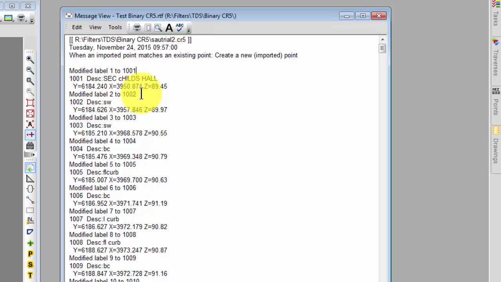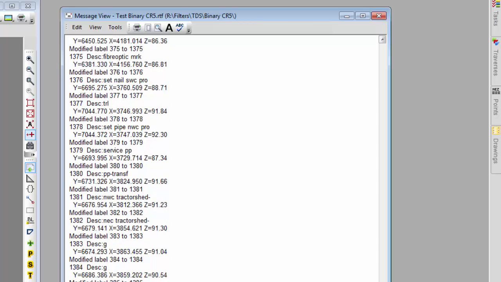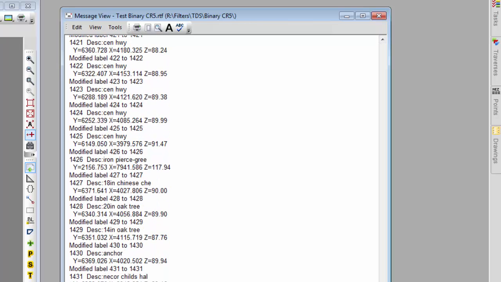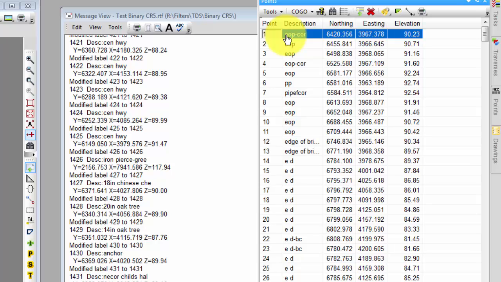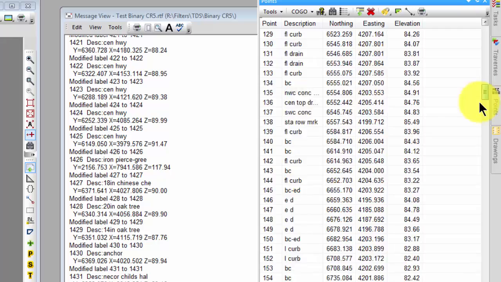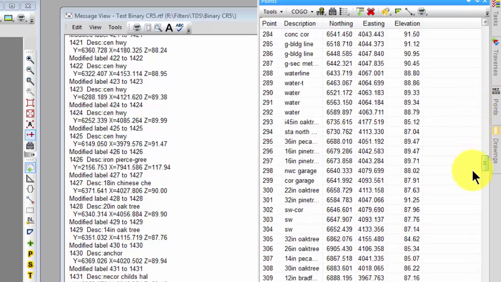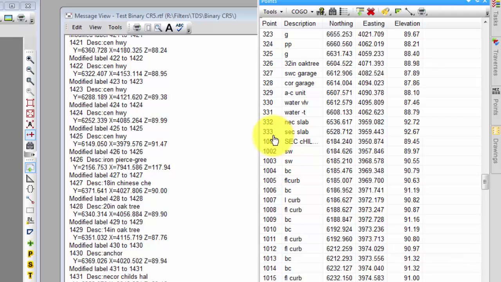I modified the point label of 2 to 1002. All the way through the end, even the points above 333, I simply added 1,000 to each imported point. So now when I come over to the Point Manager, points 1 through 333 are all my original points. I haven't changed those or created any labels just like them. But as soon as I get past 333, I'm into the new points, and I added 1,000 to those. So I've got all my new points added to the survey in addition to all my existing points.